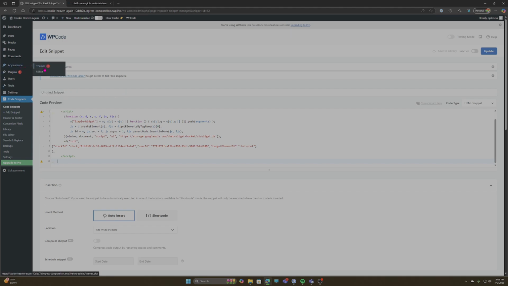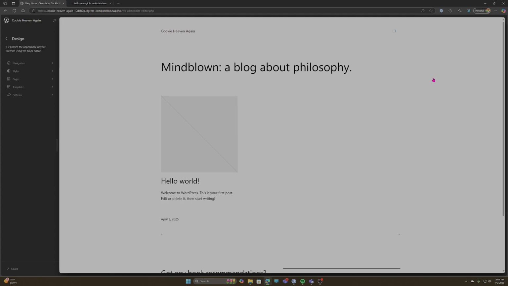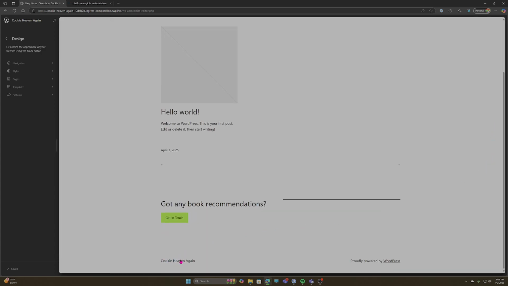And then you should be able to go to the editor and see right down here that it's showed up.